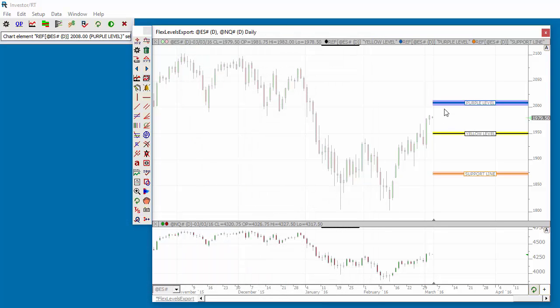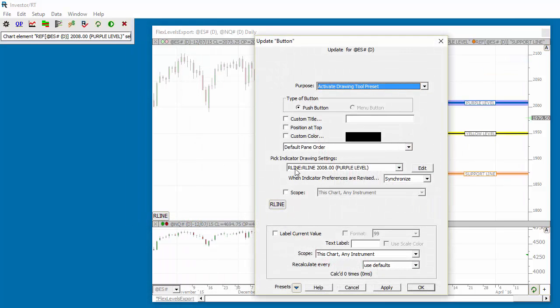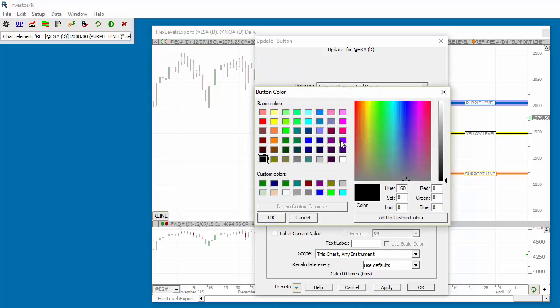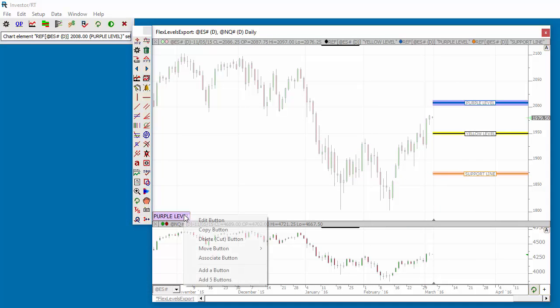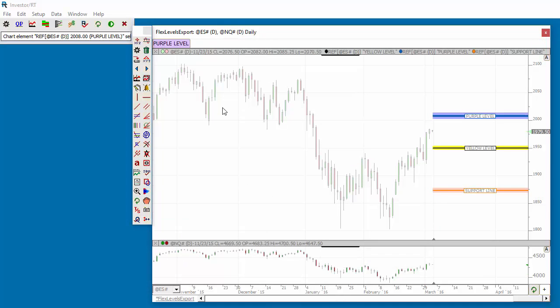If you've got a favorite line, you might right click and choose Add Button, and I'm going to give this button a color purple. This is just something you might do, you don't have to do, and I'll just call it purple level. Okay, and then I'm going to move this to a new pane up top. So now I can click here and drop in some more levels.